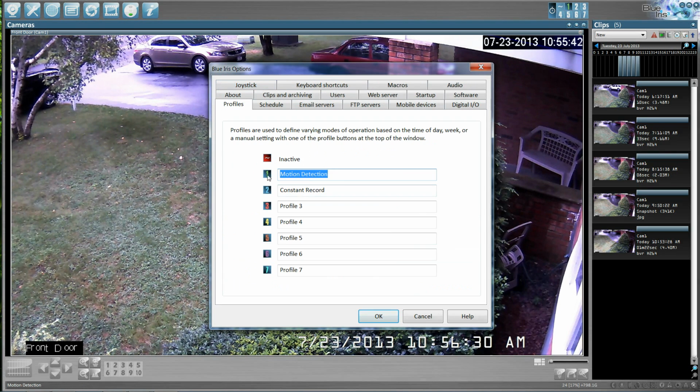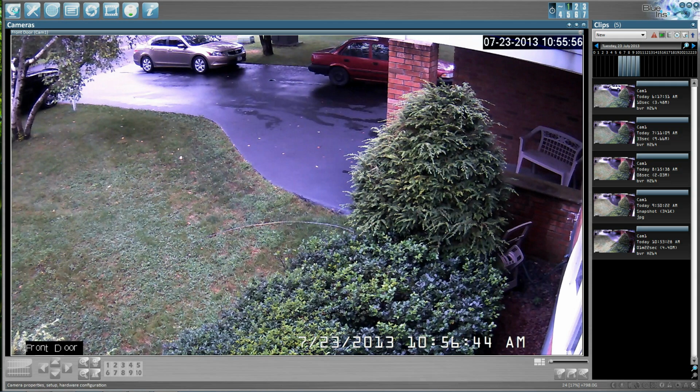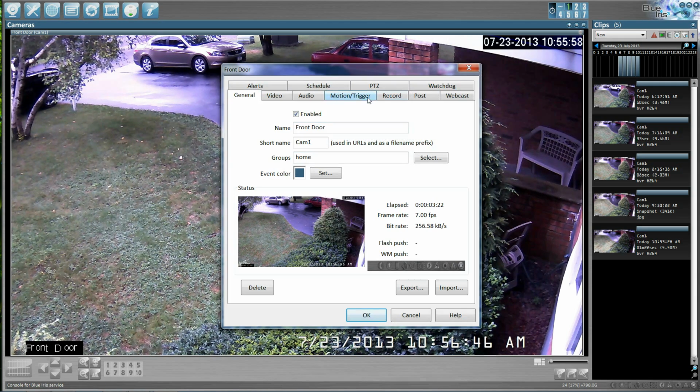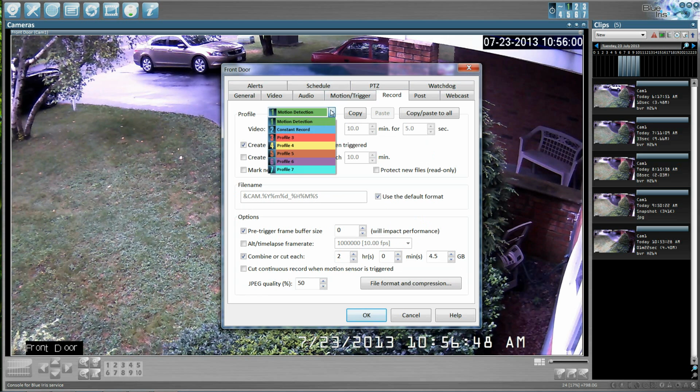You can name the profiles here. By default, they're Profile 1, 2, 3, 4, 5, and so forth. I named Profile 1 as motion, Profile 2 as constant. So you name them here, and then we can back out of here, and we'll go into a specific camera, and then we'll design what that means.